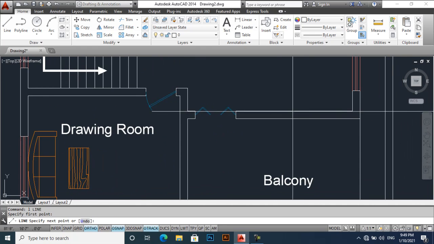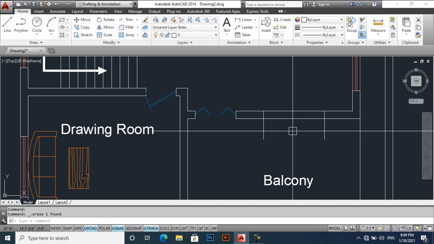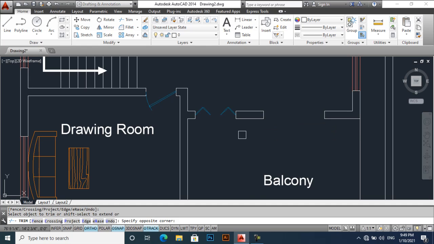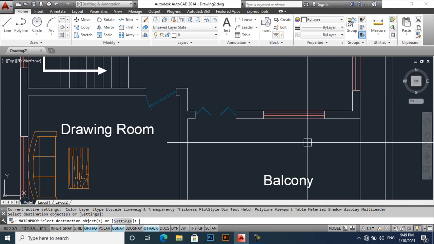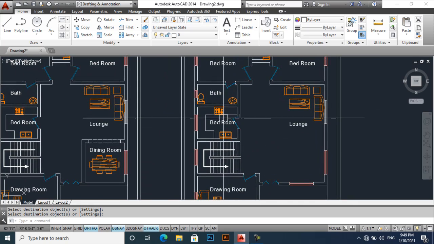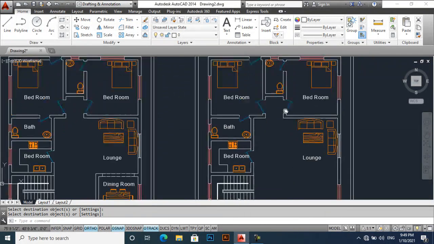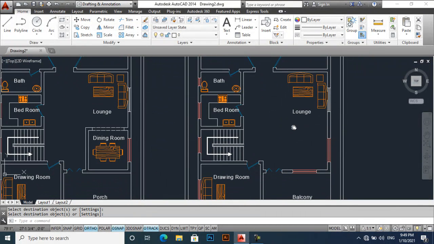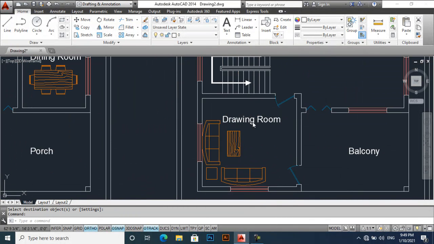Create a window, 3 feet to each side. Delete this one and then ML for multiline, then MA for match property. This one. So these will be our 2 bedrooms. This one will be main lounge, and this one will be our 3rd bedroom.